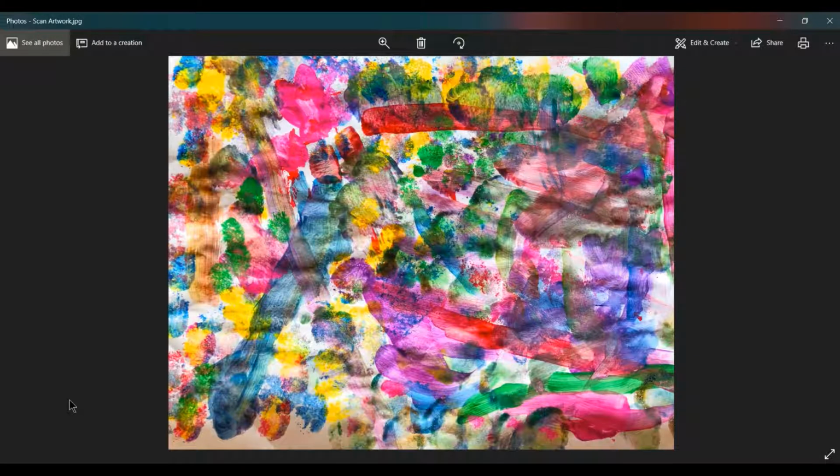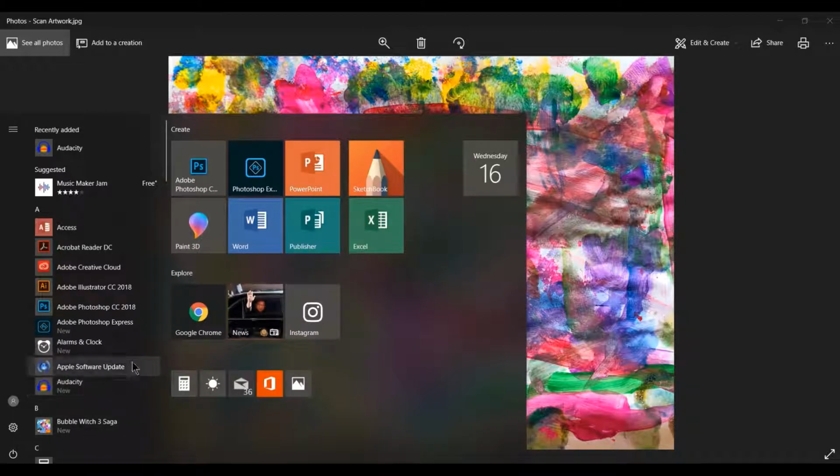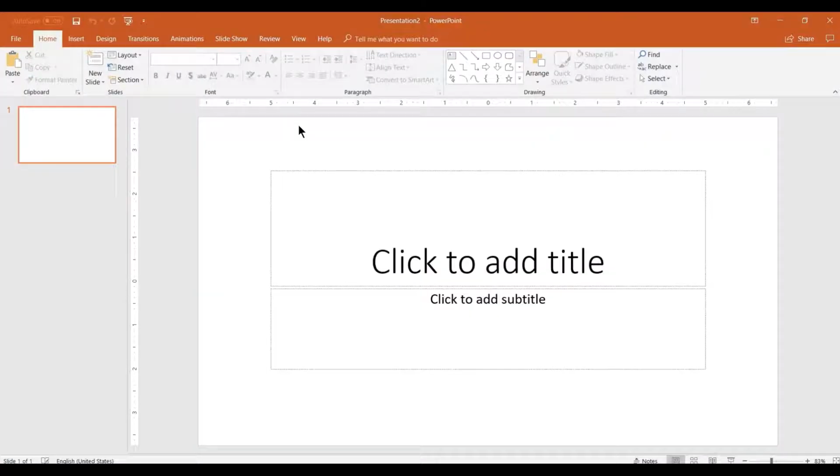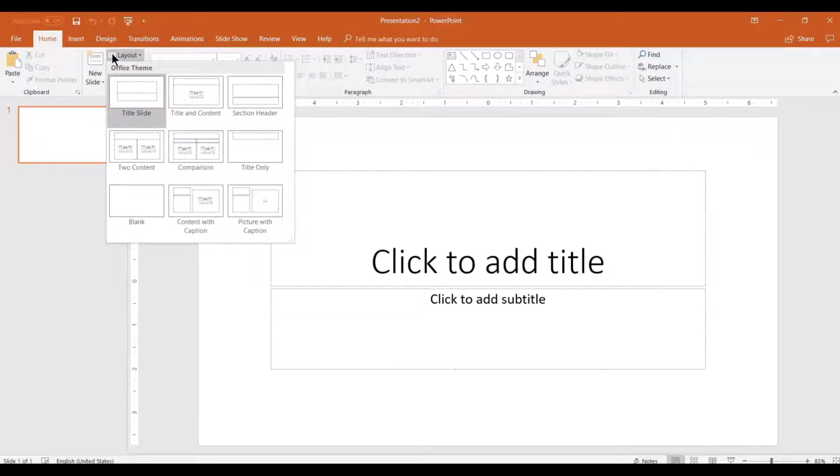We are now ready to go into PowerPoint and open a blank presentation. I like to make sure that I'm starting completely from scratch, so let's remove the two text boxes by going to the Home tab, clicking on Layout, and selecting Blank from the drop-down.